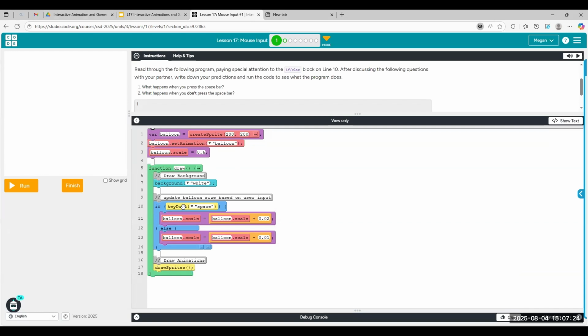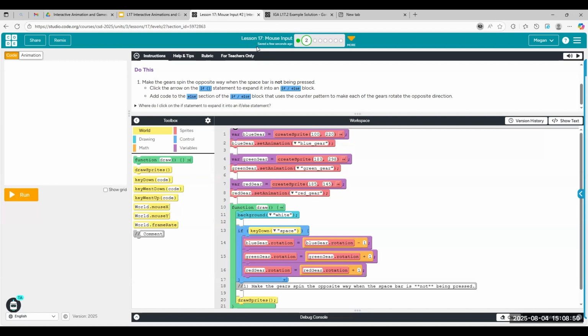So key down, space. That just means when you press the space bar, what is going to happen? If you press the space bar, else. So if you're not pressing the space bar, what's going to happen? So we have our balloon, and if we press the space bar, the scale gets bigger by just a little bit. And if we're not pressing the space bar, the balloon gets smaller.